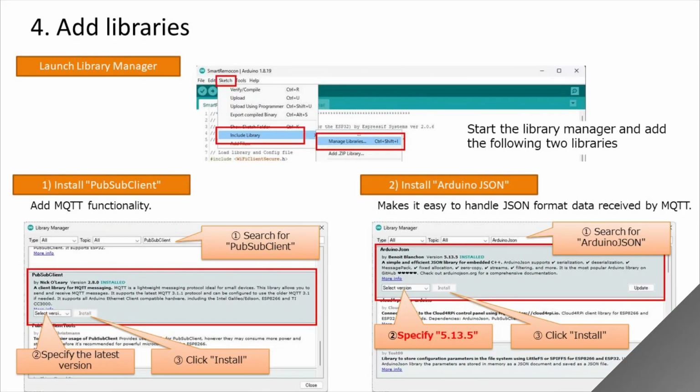Move on. We will add libraries to use MQTT. As shown here, first, start the library manager of Arduino IDE. Then find additional libraries by searching as shown here in the search window. Once found, select the version and run the installation. Install the 2 libraries like here. As a precaution, regarding Arduino JSON, please set the version to the latest in the 5th generation. The latest is 6's, but it will cause an error, so please do not use it.